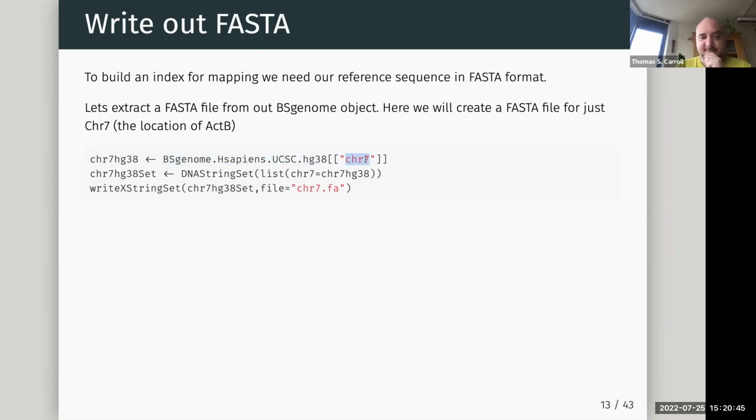I will take out chromosome 7. I will set that to a DNA string object, and then I need to make that into a DNA string set object to write it out. The easiest way to do that is to create a named list with one element called chromosome 7, a string I just extracted from our object here. Once I have that, I can turn that into a DNA string set using the DNA string set function. So then I have my DNA string set, just chromosome 7 at the moment, and I can write that to a Fasta using write XString set, give it the name of the DNA string set object, and tell it to write it to a Fasta, QuasR7.fa.